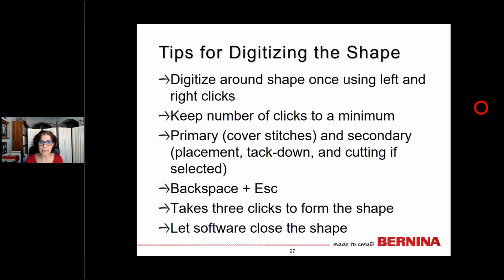We will be digitizing our applique shape in the software. Just some reminders about digitizing. You use left and right clicks around an object. Left clicks form points, right clicks form curves. You want to keep the number of clicks to a minimum because the object is going to be more smooth.